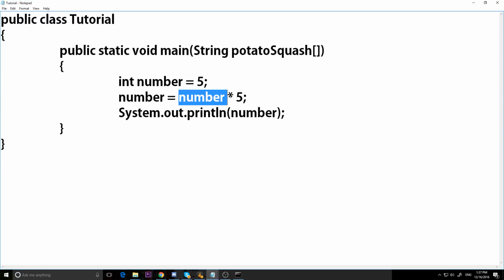We can do that for all of our operations we saw before, where we plus, minus, all that. But there's a couple little key tricks here. Not only can we say number equals number times 5, but that's a lot of typing. Programmers do a lot of typing, and we try to cut down on typing as much as possible. So you don't have to say number again.